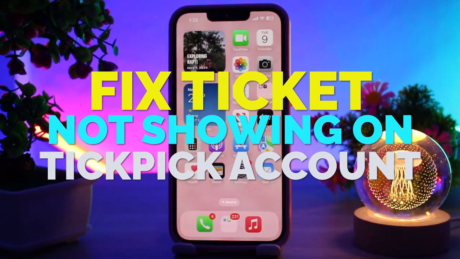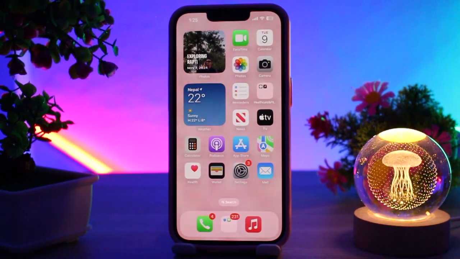Ticket not showing on a TickPick account, this is the video for you. So simply watch the video till the very end to know about it.